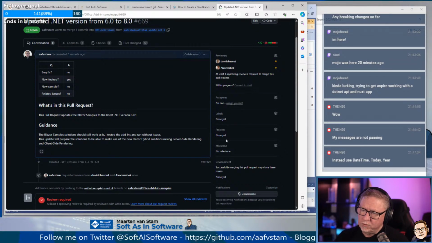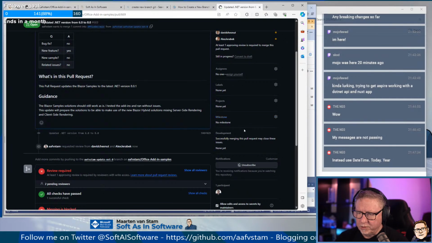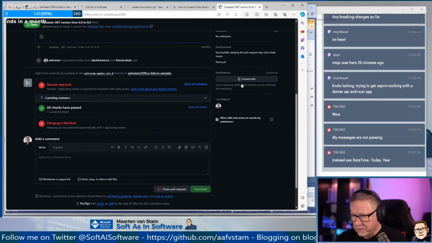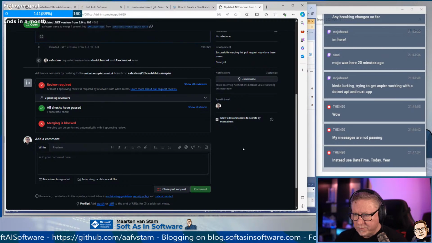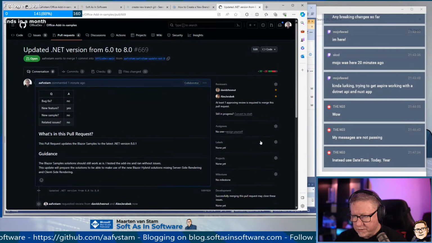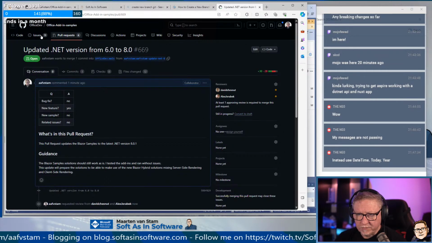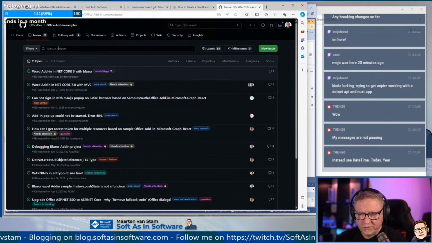Labels. I don't know what labels I should give, because that's probably an internal thing. Merging is blocked. Review required. Yes, that's true. Okay, is that now done? Progress, convert the draft. I think that's good now. Let's see if it switches here.